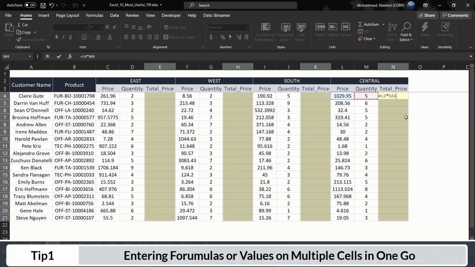And my active cell is in the central region. And how many cells am I going left for the price? So I am going 2 cells left to get the price and 1 cell left to get the quantity. If I enter the same formula for the west region in this column, then here also it's the same, right? So I have to go 2 cells left to get the price and 1 cell left to get the quantity. And this behavior is the same for the east region and the south region also, right? So here we enter the formula for the central region.